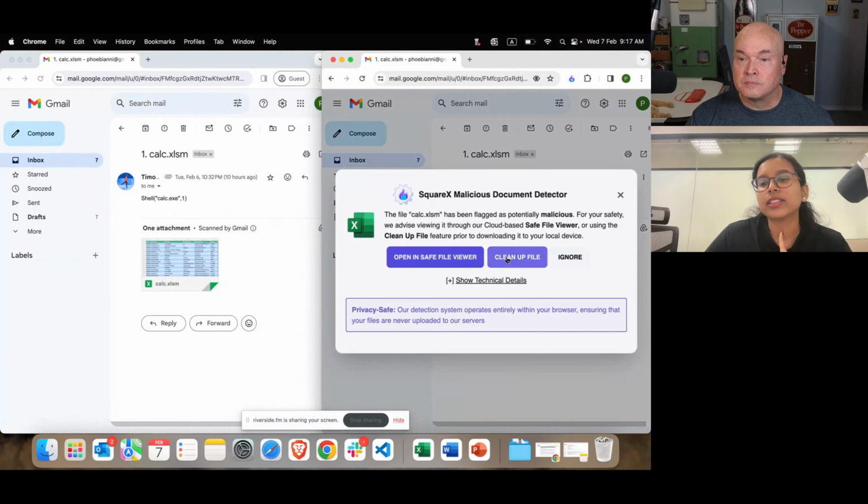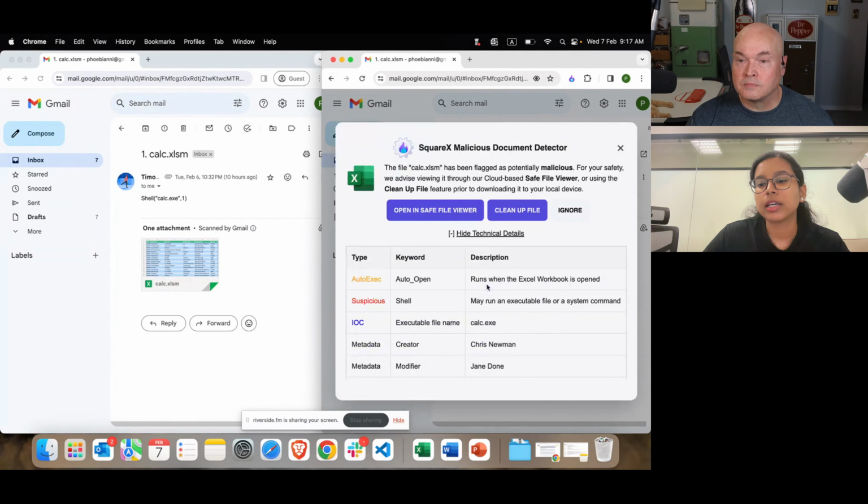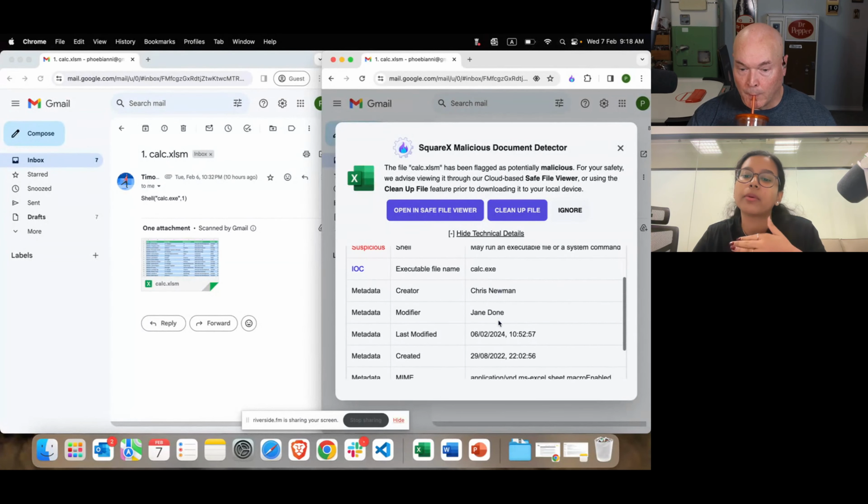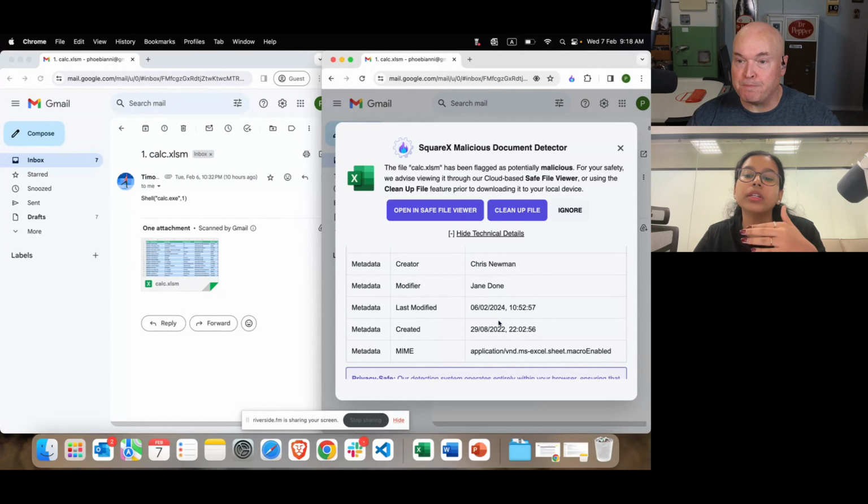If you click on this, you have an option to see technical details on why we flag this as malicious. Here we tell you exactly what's inside. We tell you there's an auto execute function, there's a shell command, and this is the executable that's being called. This is pretty amazing because you have not downloaded this file yet. You have no idea what's inside. But we are able to tell you, before you even download it, what some of the components are that you have to be aware of.